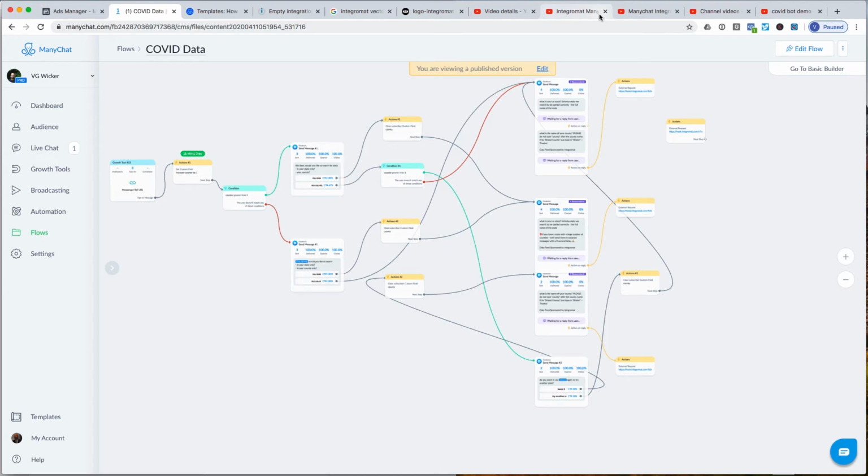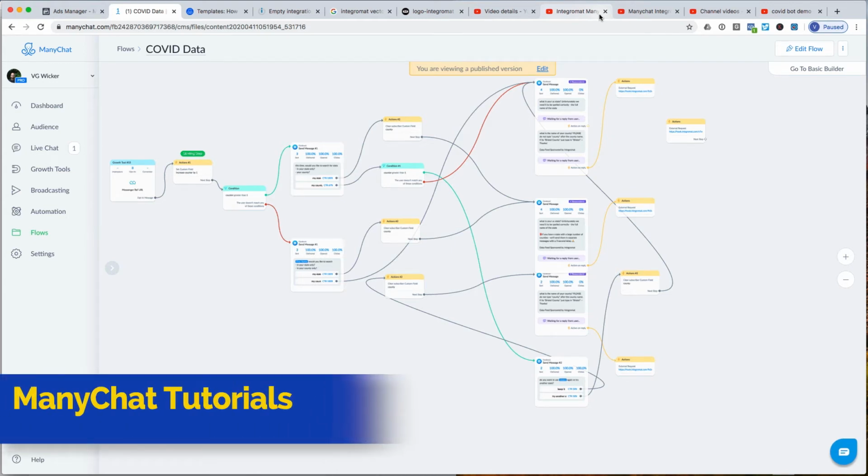This is the COVID-19 county information bot built primarily for the United States using Integromat's data application that they've made available for free through their tools. However, I want to walk you through how we implemented this in ManyChat so you could understand it, and if you needed to implement this, bring this template into your bot or another thing that you're providing for your community, you can do so with some level of explanation.